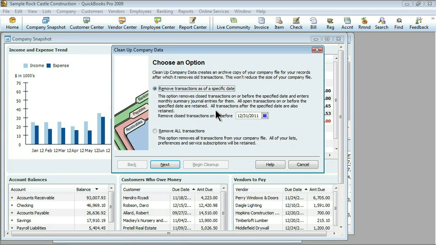Remove transactions as of a specific date. So this removes closed transactions on or before a date and enters a summary. So it can't just take everything out or it would throw things off, especially, for example, your balance sheet. Your balance sheet is based off of things over time. So it's going to create summaries. If you had 500 checkbook entries, for example, it's going to take out the 500 and replace it with 1. So the numbers will still balance, your books will still balance, you just won't have the detail that you had before.